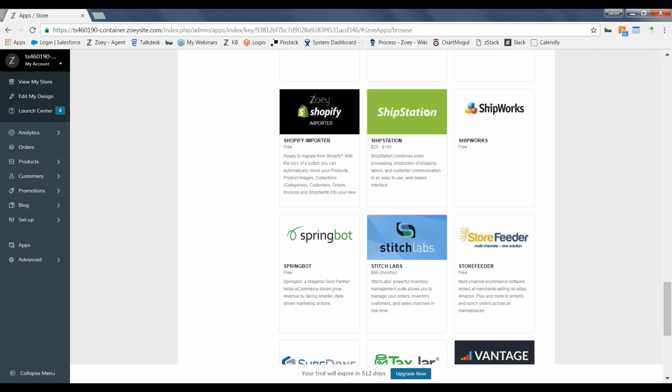Now, that is a brief overview of the Zoey platform. For any other questions, if there's anything that we haven't covered today, you can feel free to go to our support website, our knowledge base, which is support.zoey.com. There's tons of great guides and tutorials that you can find there that will really help you to understand and leverage the powerful functionality found within the Zoey platform.